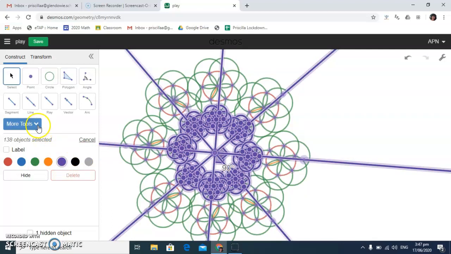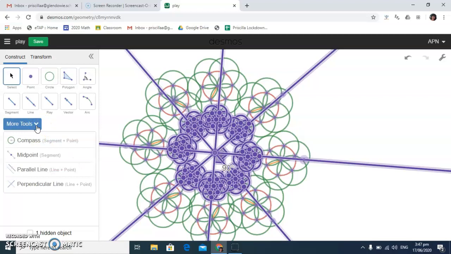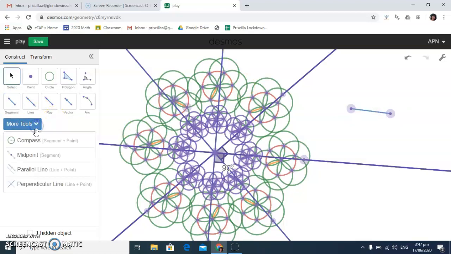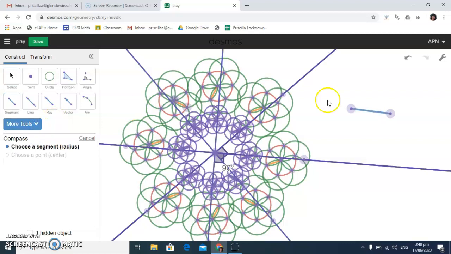Okay, and more tools. We have midpoint, parallel line, perpendicular line, and a compass. So if I click on there, click on compass, and choose a segment as the radius. Okay, so I'd better put a segment there, and then I go more tools, compass, choose a segment, and choose a point. There we go.